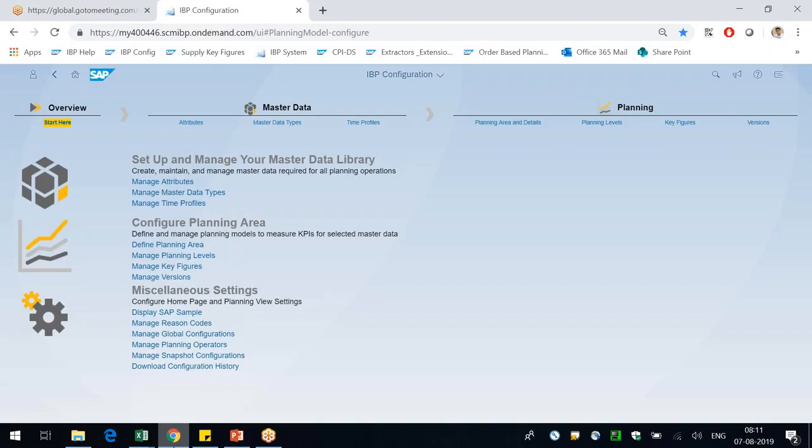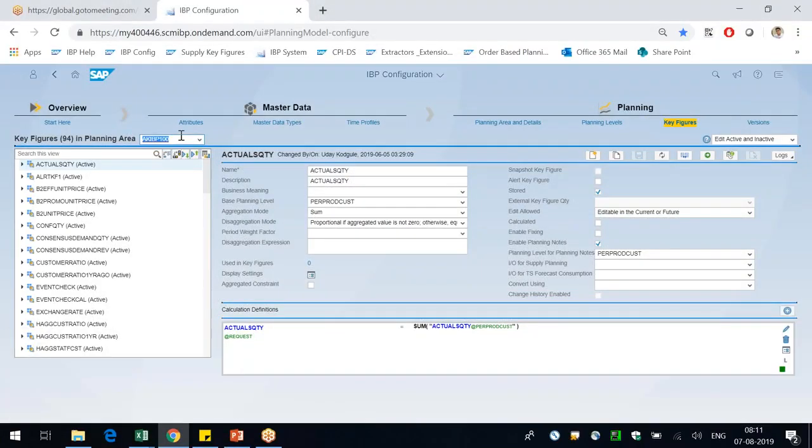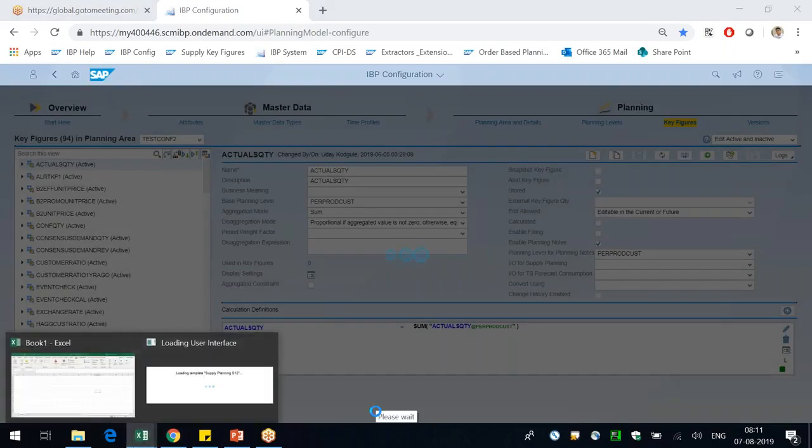So let me actually show you how the aggregated key figures would look. It depends on what kind of key figure you want to use. You don't have to use all aggregated key figures. But for sure, what I have seen is that aggregate production and aggregate inventory are heavily used by businesses.